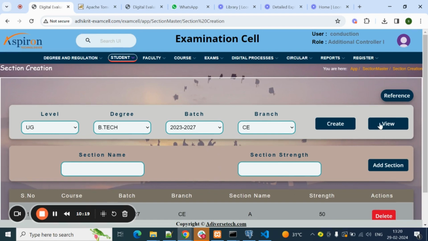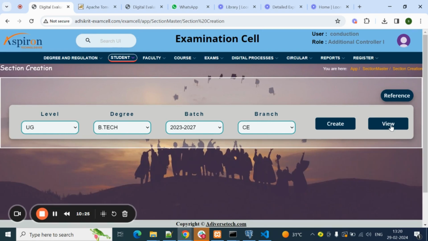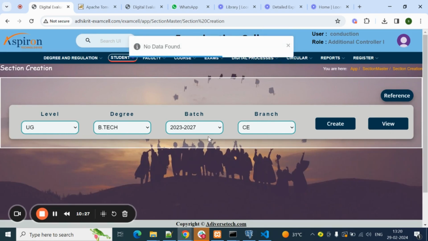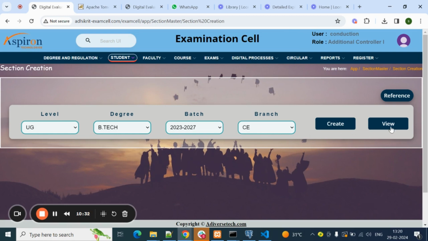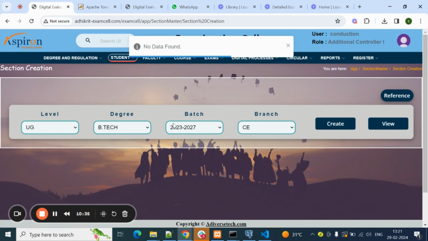If you want to view the sections in this level, degree, batch, and branch, just click on view here. There's no data now, but when you have already given the data, you can just directly click on view and check for the sections that are already created.